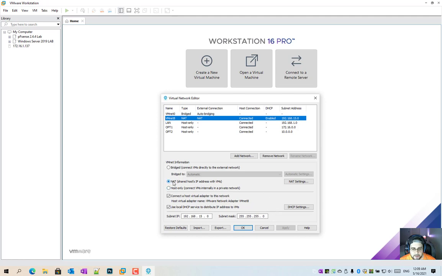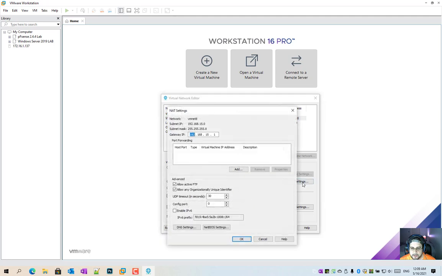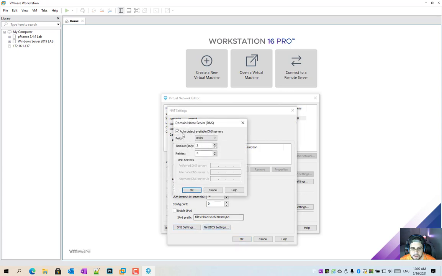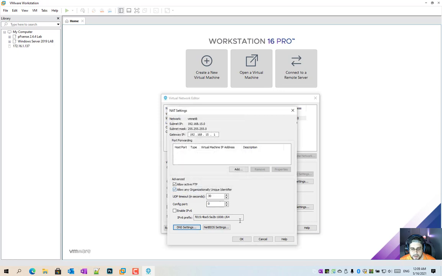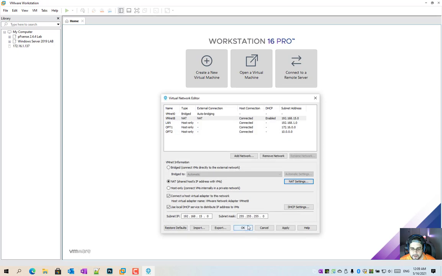Alright, then we're going to go up here to where it says NAT. Make sure that has a little check next to it and click NAT settings. Inside there, we're going to look at the gateway IP, and that will be changed to 192.168.15.1. Everything else here will be left alone. DNS settings should be auto detect available DNS servers. Hit OK. Hit OK again.